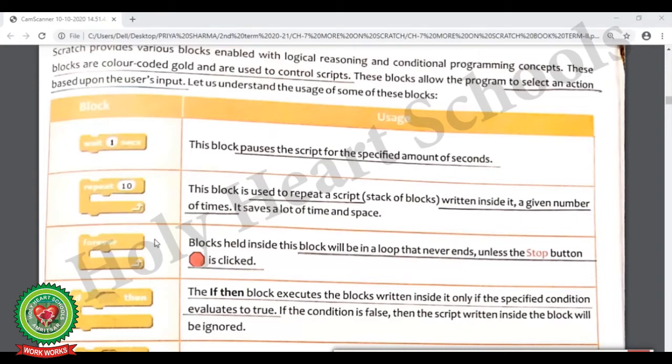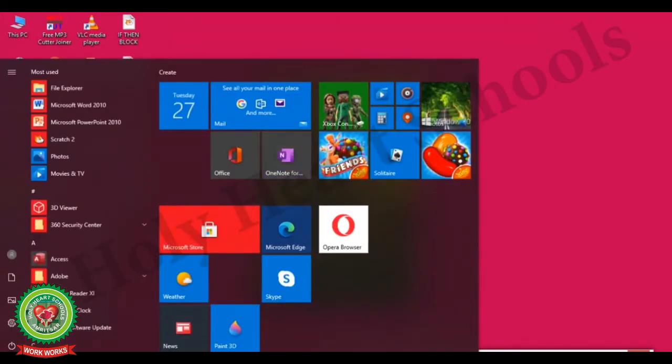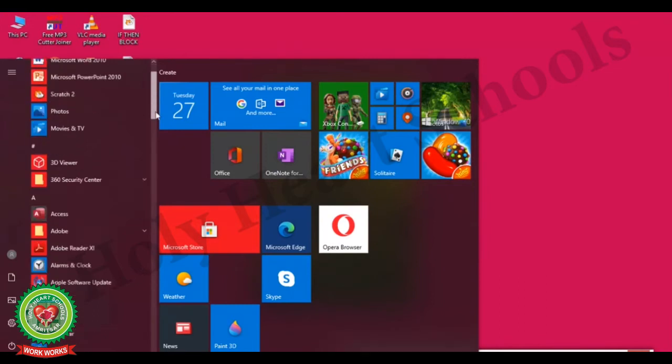Now here in this chapter, I will discuss the next block, that is if then block, where I have already explained the term of if then. Let's see the working of if then block practically. Click on start button. From start submenu, click on Scratch 2.0.